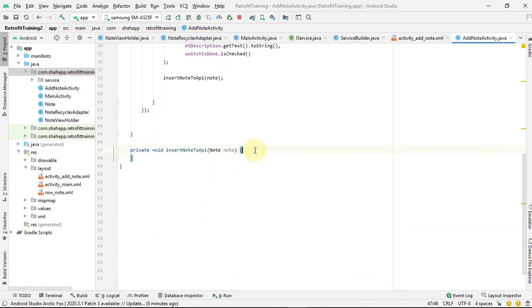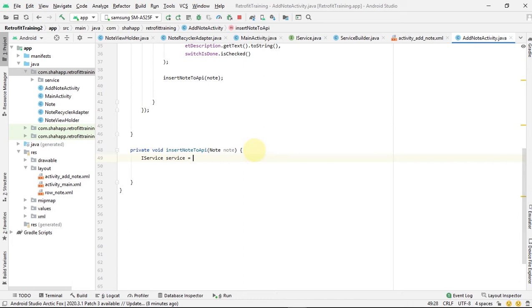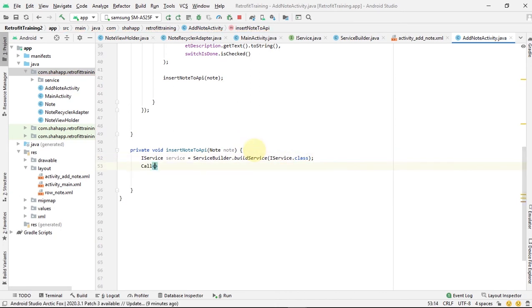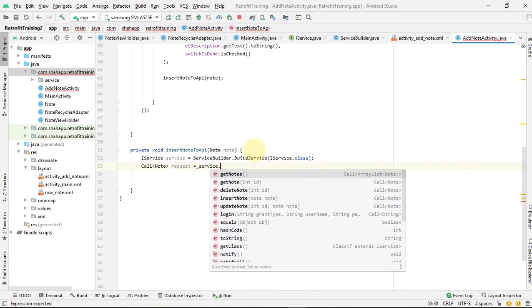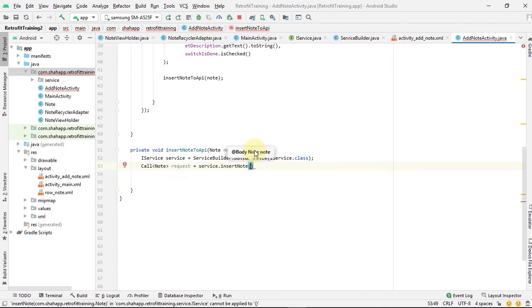To use this method, we use our service and our service builder that we created in the last video and the first video in this series. Create a service of type IService and use the service builder to build the service and pass IService.class. For our request, we want to use the insertNode method, which returns a call of type Node. Use service.insertNode and pass our node.